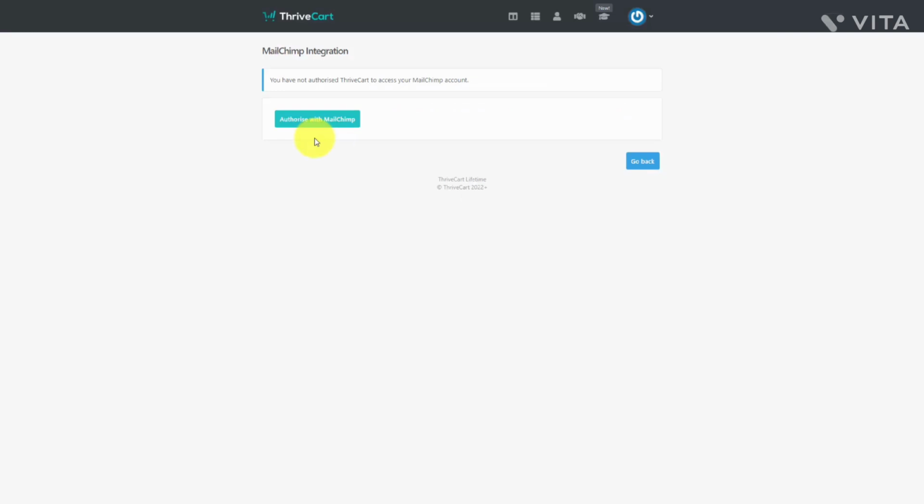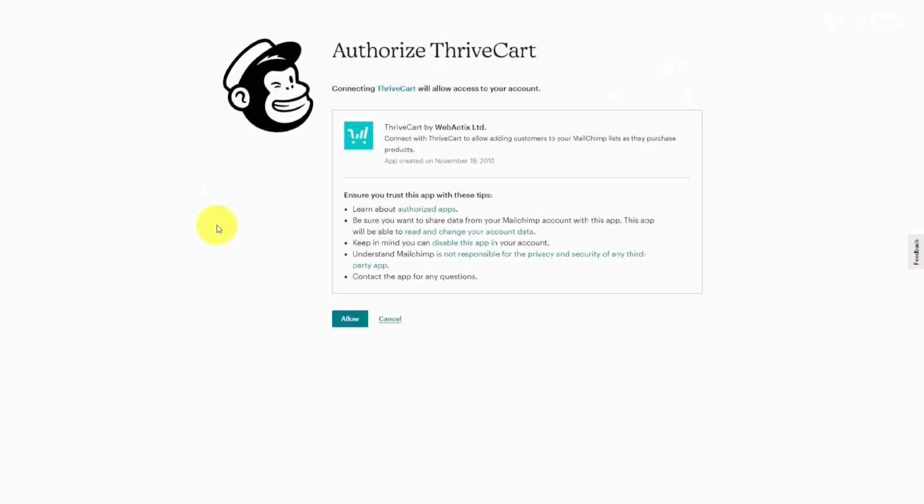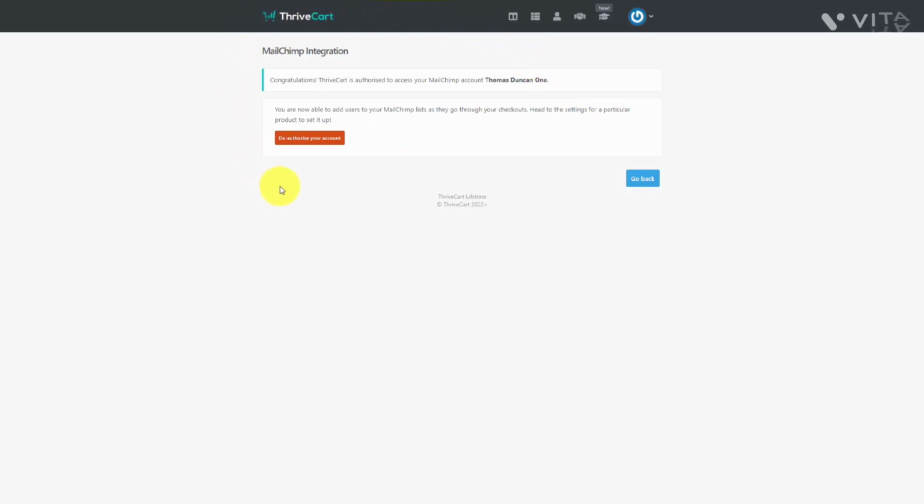What you can now see is that we are going to authorize ThriveCart to work with MailChimp. So what we're going to do is click Authorize with MailChimp. When we click the Authorize button, we're then sent to MailChimp in order to log in and make the authorization. We will now need to give permission to MailChimp to connect to our shopping cart. We're going to click Allow. What you'll notice now is that inside of our shopping cart, we are now connected to our autoresponder company.